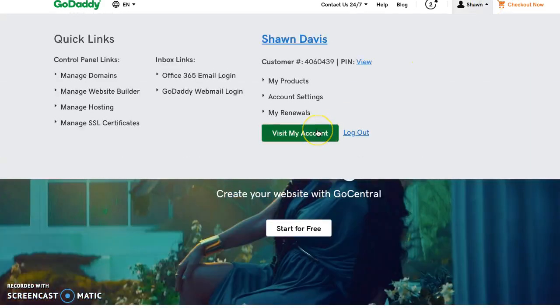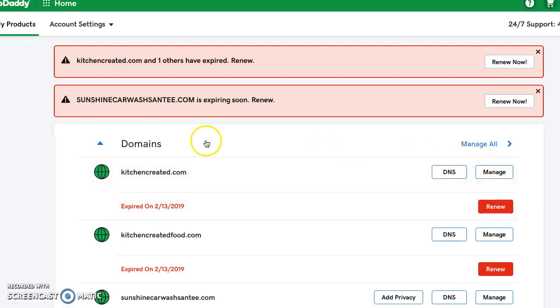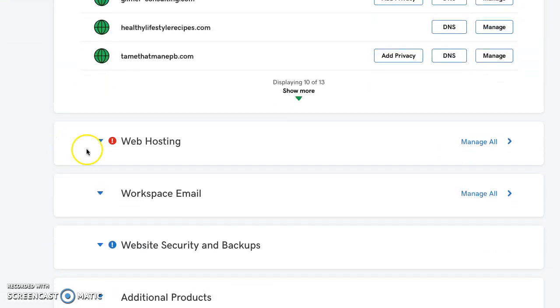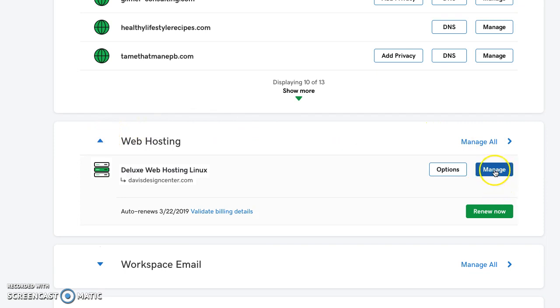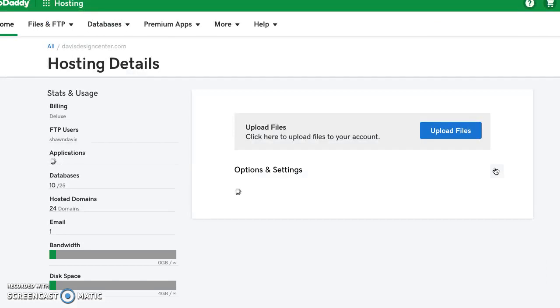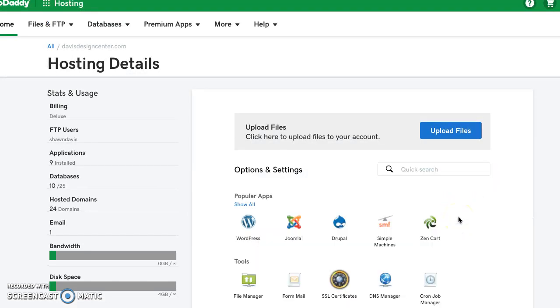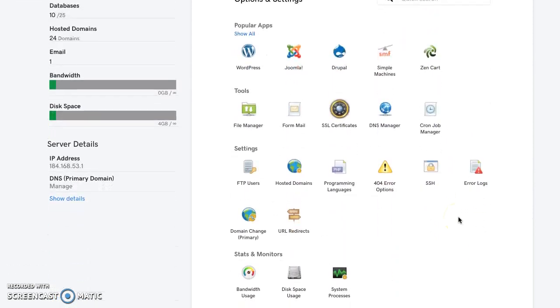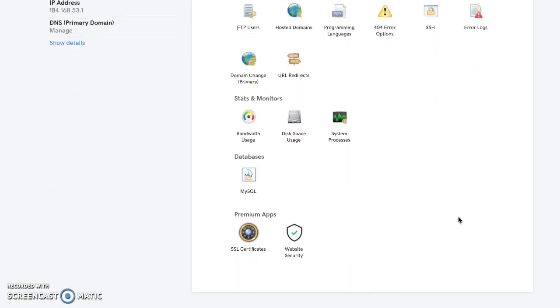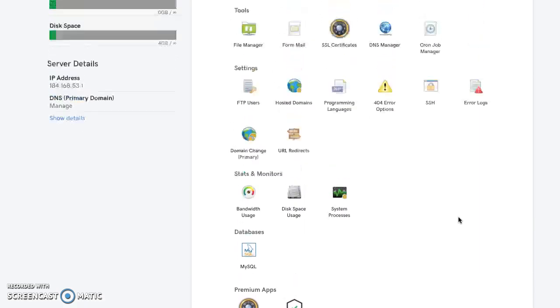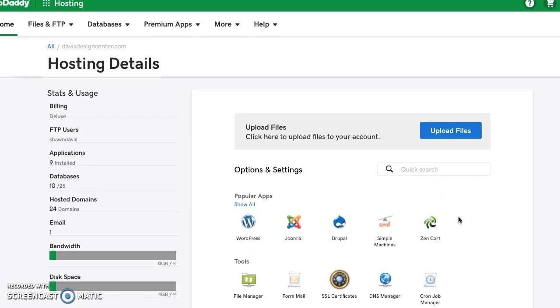Of course, I can't always get you guys on the phone. So visit my account, domains, hosting. Instead of manage all, just manage. Okay, where am I? Right in the middle, you go to settings. Settings. Okay, I'm in the hosting details.